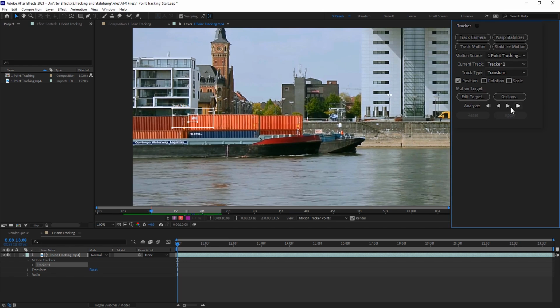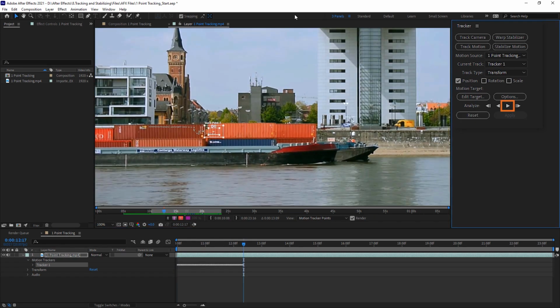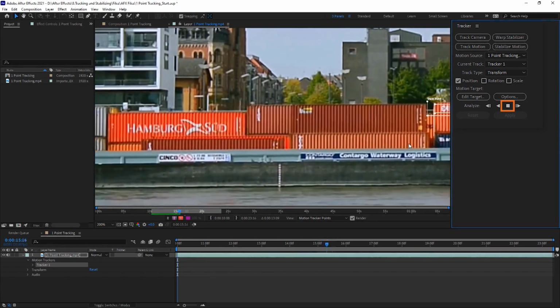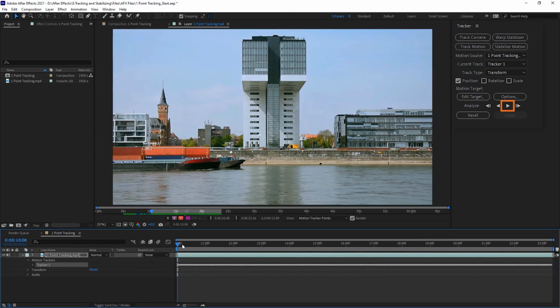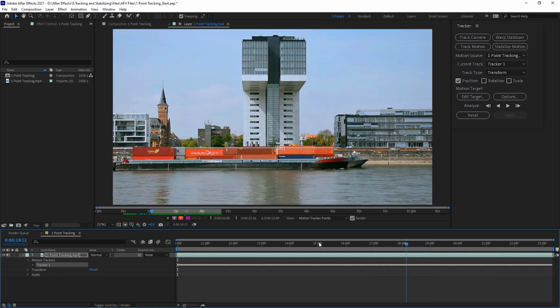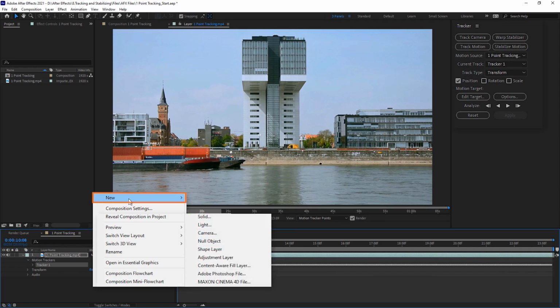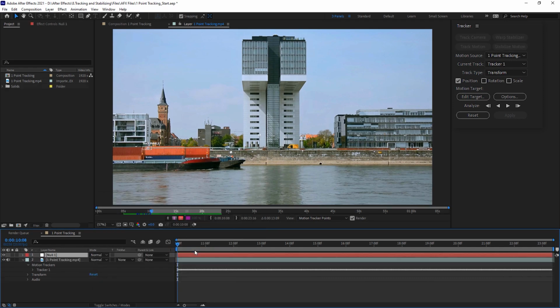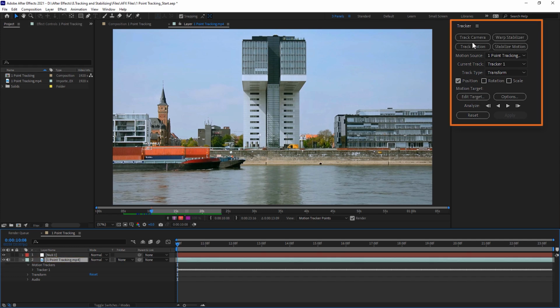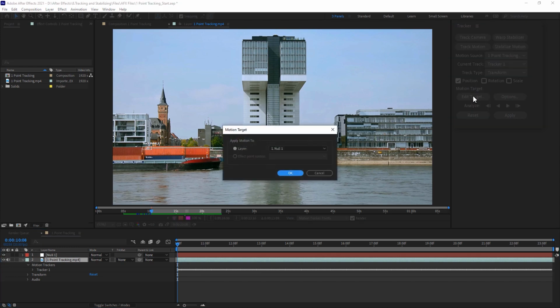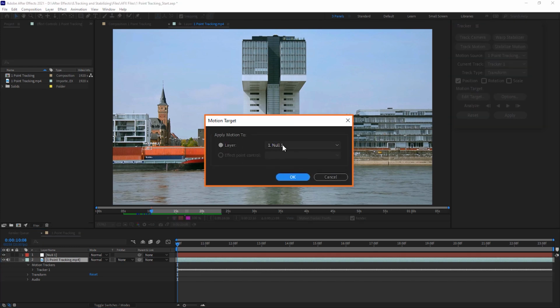I will click on OK, and now I am going to analyze it in the forward direction. That's it, and now you can see the tracking has been completed. Now after this, I will right click in the timeline panel, go to new and create a null object. Once the null object is created, I will again select the footage, and in the tracker panel, I will click on the edit target button. Here you can select which layer you really want to track along with this track point. I'm going to select the null and click on OK.